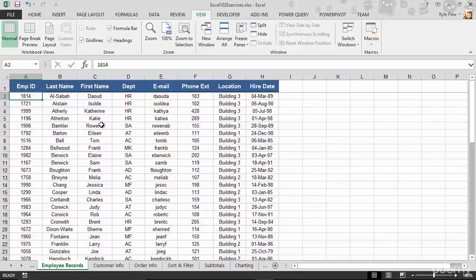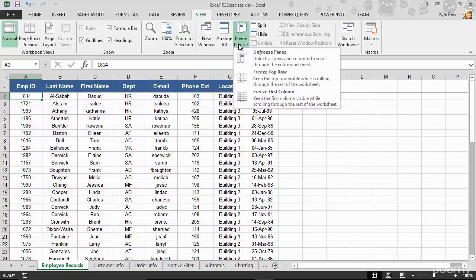Very nice, right? I don't have to put my finger on the screen anymore and scroll up and down and try to remember what column I'm in. They're always there no matter how much I scroll up and down. I've now frozen the first row, the headers at the top of my screen. And it's really simple. Click into A2, go up to View, Freeze Panes, freeze the panes.